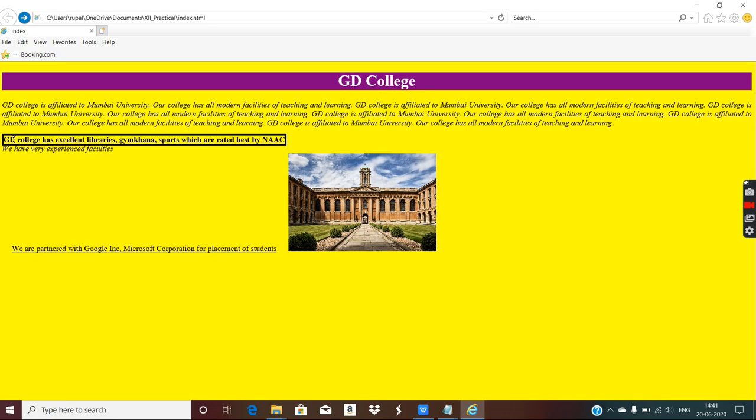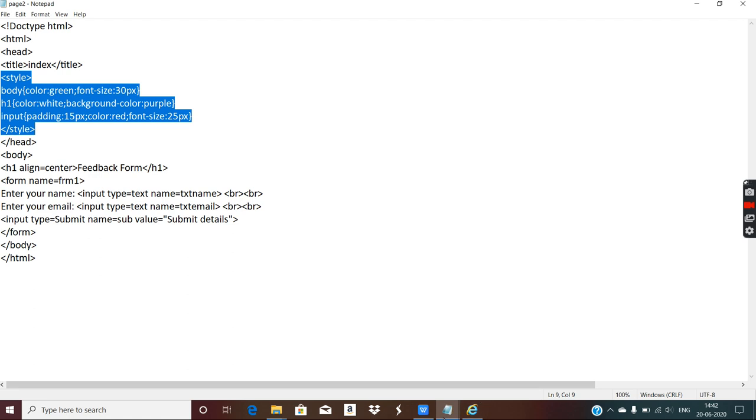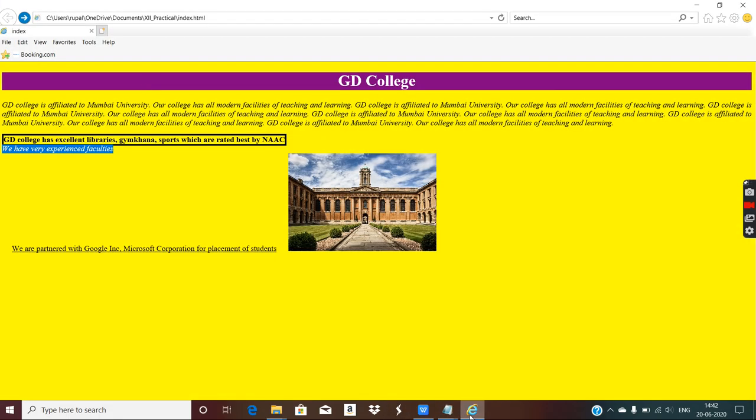Then this is bold. We gave the border effect, and the border effect has been applied to bold. And italic. What did we give for italic? Where is our first code? For italic, we gave block. So it is occupying the complete line. See here also space is there. That means it is occupying the complete line.